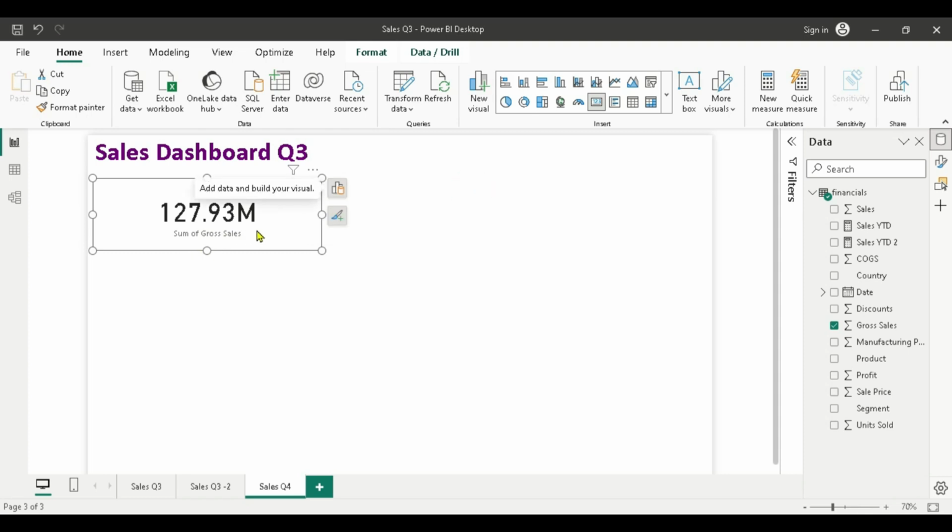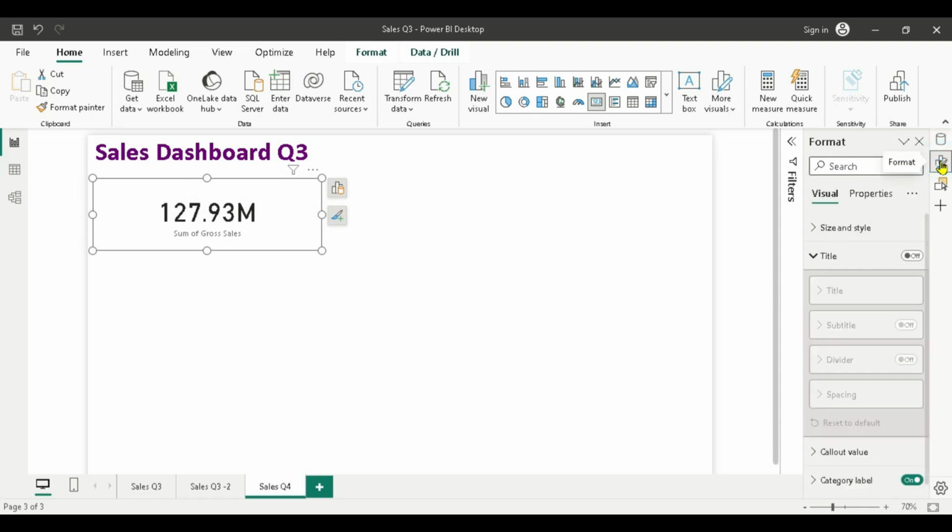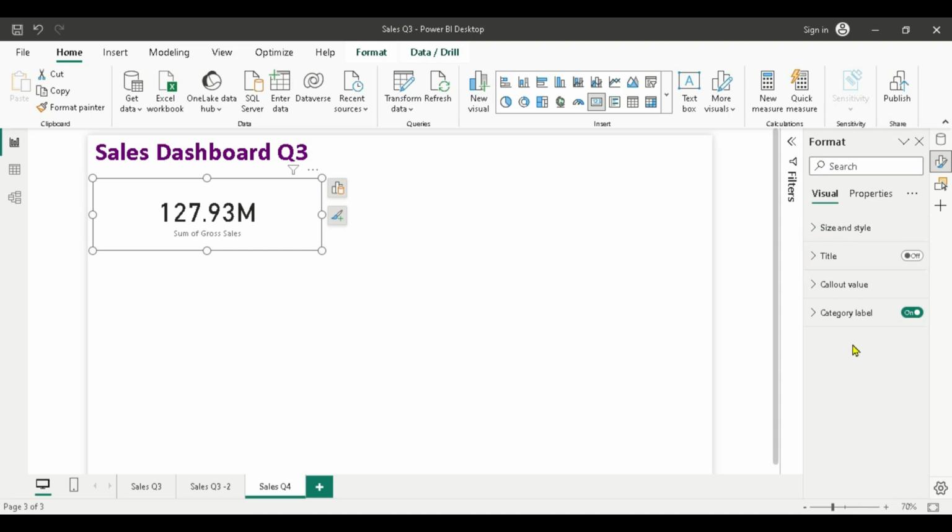I don't want it to say that. So I'm going to change it. For me to be able to change it, I'm going to go under the format tab. The format tab shows me different options available. In this case, I have some checked on and some are off.